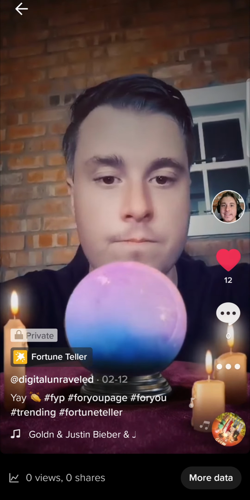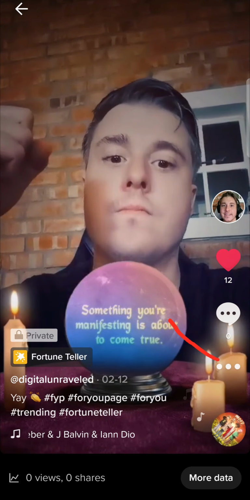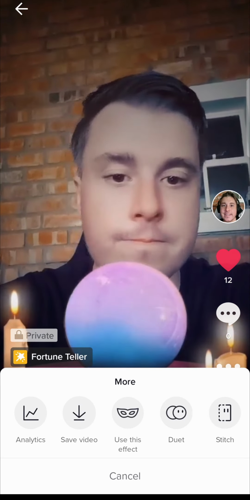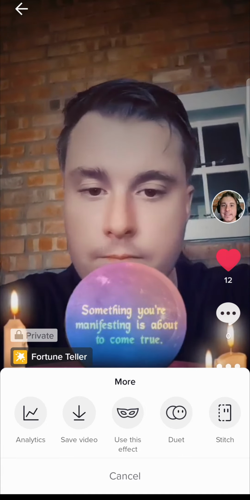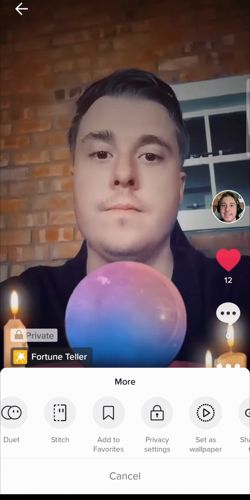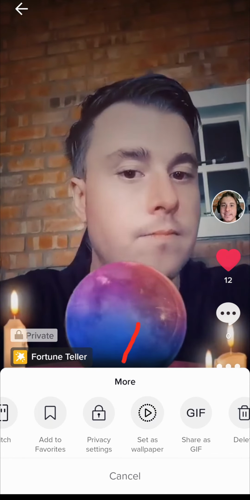So what I need to do is very simple. You just need to tap on those three horizontal dots, which are right over there. That'll bring up a whole bunch of options. You can save the video, use this effect and things like that, but just scroll down until you find the option of privacy settings, which is right over there.